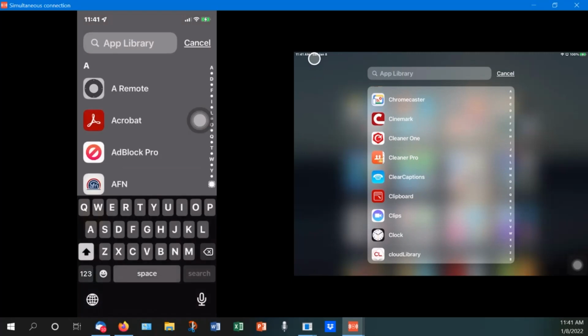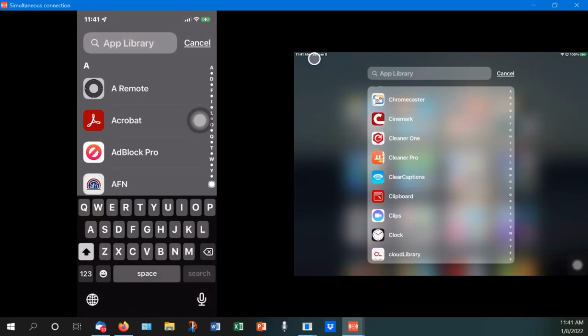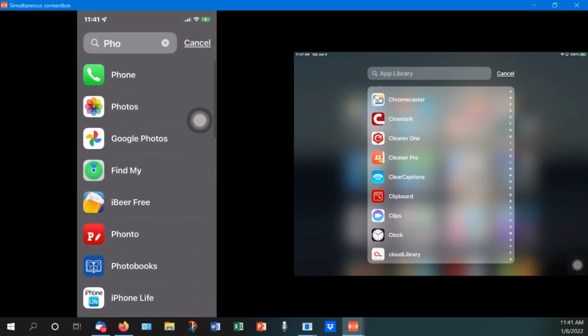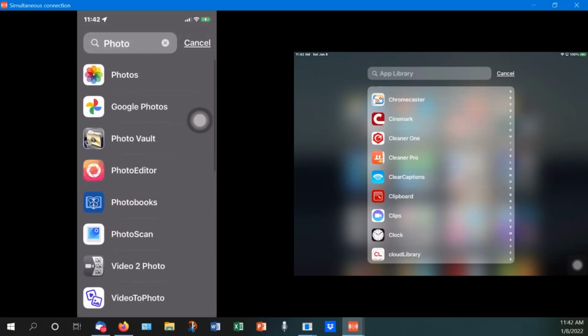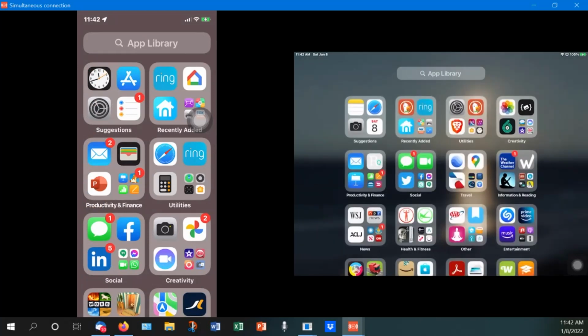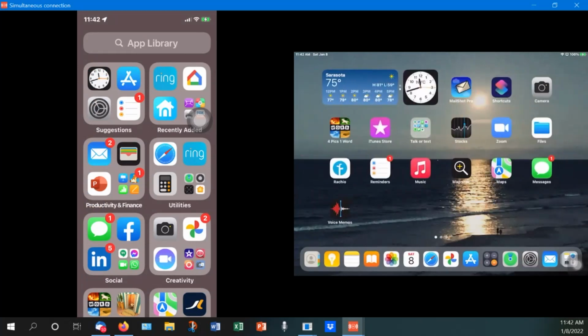If you tap where it says App Library, and you're looking for a particular app, you can tap there and enter PHO. And it tells you the different apps that have to do with photos. And if you press the home button several times, it goes back to your home screens.